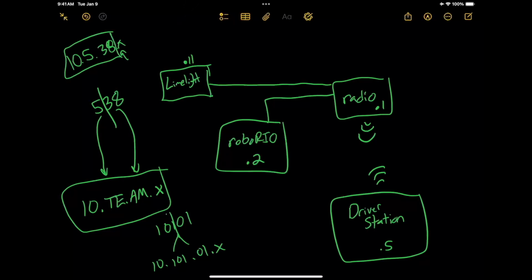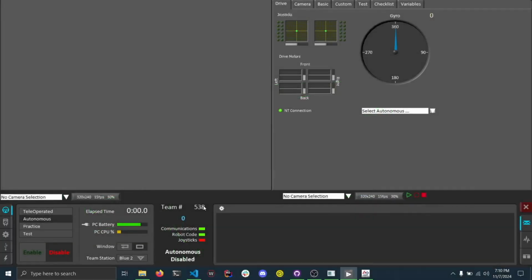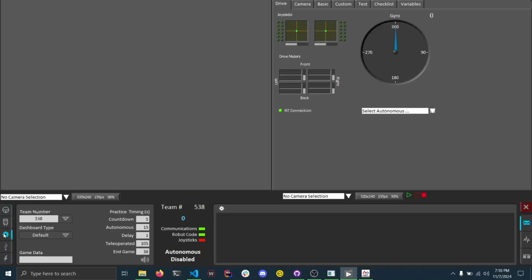Your robot code knows what it's on because when you made the project, you told it your team number. But your driver station doesn't know your team number because you just installed it recently. To fix that, you go to the cogwheel and you type your team number in here. And when you do type in your team number, of these three red lights, 2 of them should turn green if you're running the simulation.